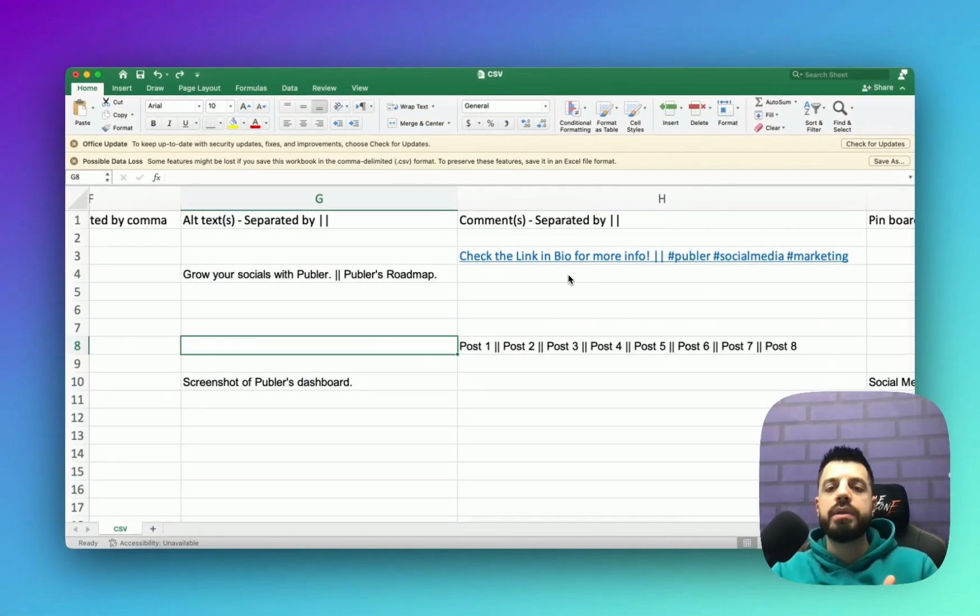Next is the comments column. You can use this if you want to schedule first comments for LinkedIn, Instagram, or also if you want to schedule threads for Twitter, Blue Sky, Mastodon, and Threads. Similar to alt text, you cannot separate them with comma because you may have commas in the comments. Instead, you use the double pipe hack.